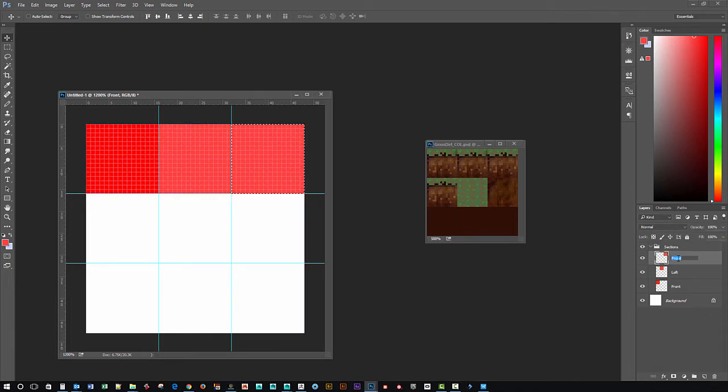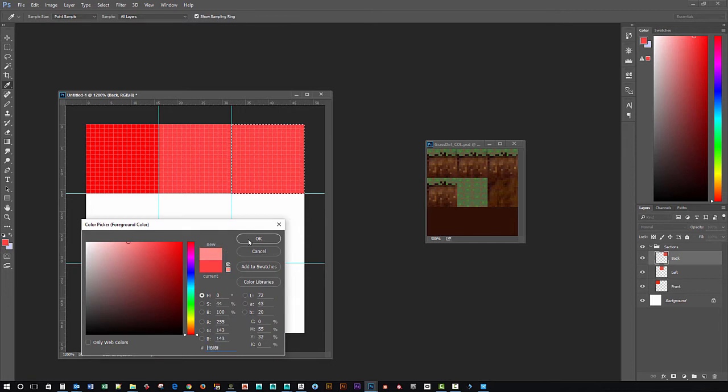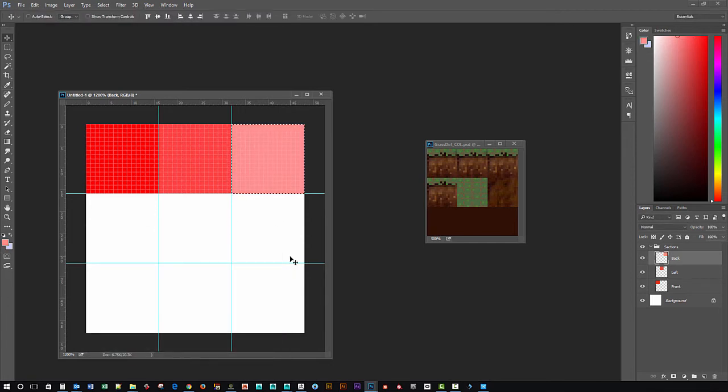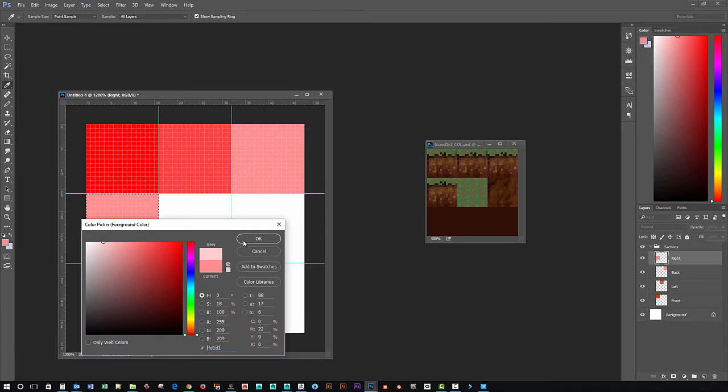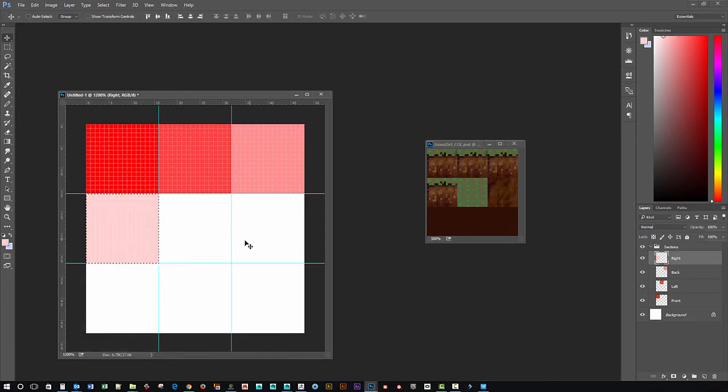Let's call this back, like that. Give it a lighter color. I'm hitting Alt backspace to fill with this, by the way. And let's do this. Move this one down. This one should be right, like that. And I'll fill that with a lighter color. Alt backspace. And then we need a top and a bottom.